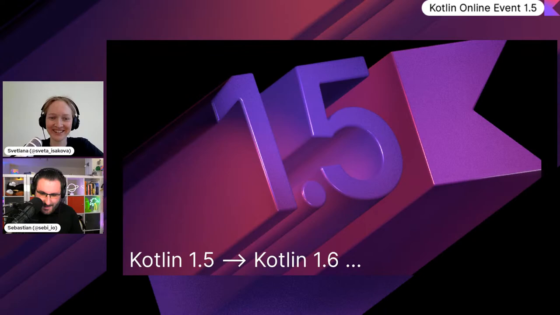All right. Well, this actually already concludes the overview of the current version of Kotlin 1.5. So now let's readjust our sights and look a little bit into the future, because as we've seen with the release cadence in the beginning, it's only a matter of time until we trade 1.5 for 1.6.